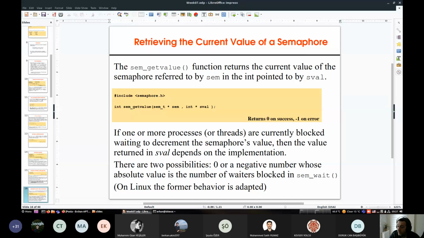SemGetValue, another system call available for us in order to deal with semaphores. Now, SemGetValue, as the name implies, is a function that returns the current value of the semaphore. So it doesn't modify the value of the semaphore. SemGetValue simply, it's a get method, tells you what the value of that semaphore is. Where is that value? It is placed in the second argument sval. It returns 0 on success and -1 on error.